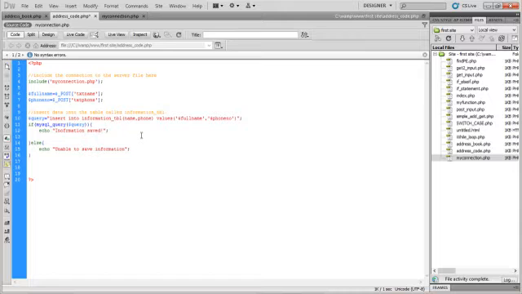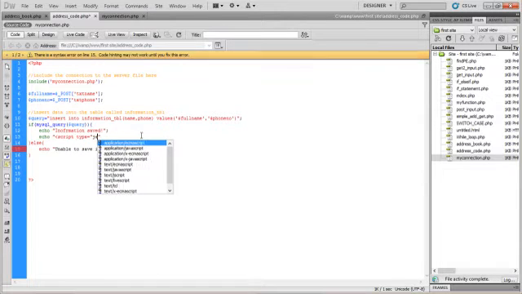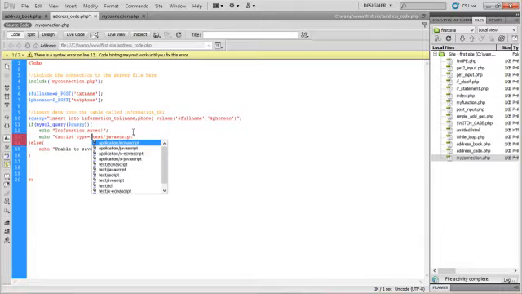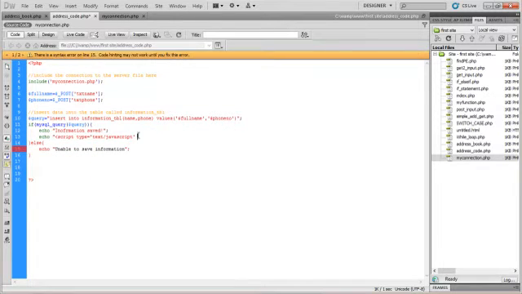We can actually say echo, then you have your script, type should be equal to JavaScript. This is how to actually mix JavaScript with PHP. I'm going to use a single quote over here. It's the same thing as the single quote: you've already started something with a double quote, so there cannot be any double quotes in between, because it will break it. So use a single quote.